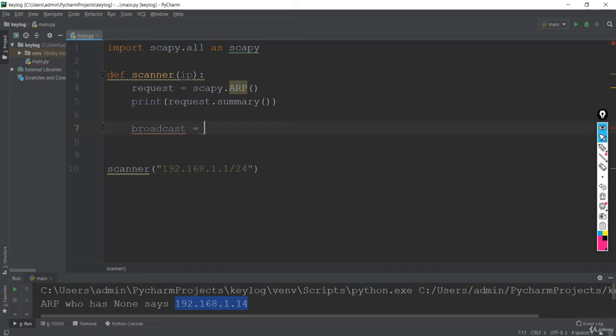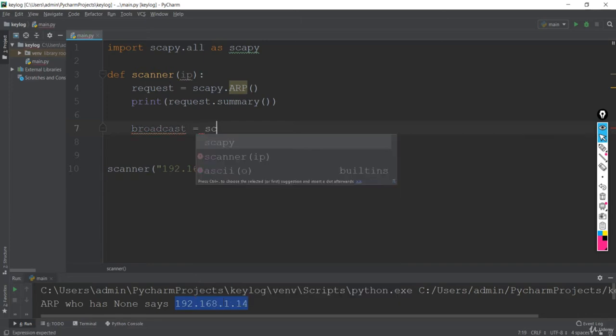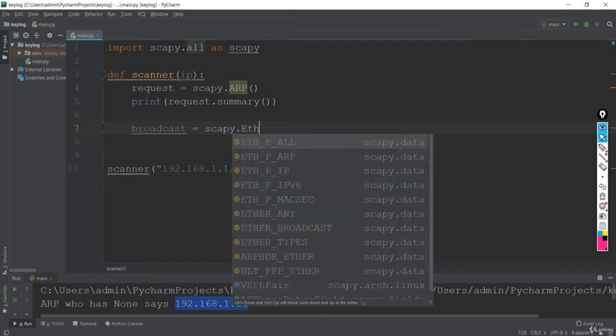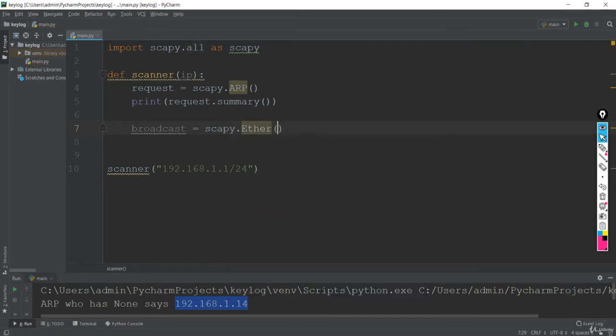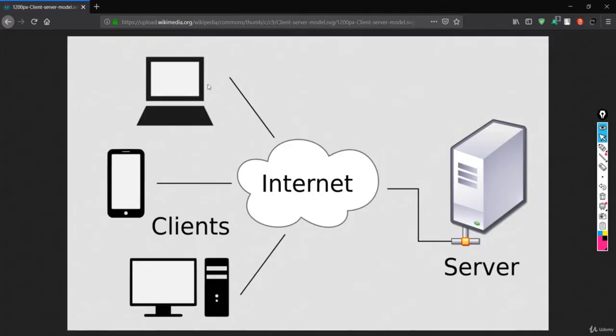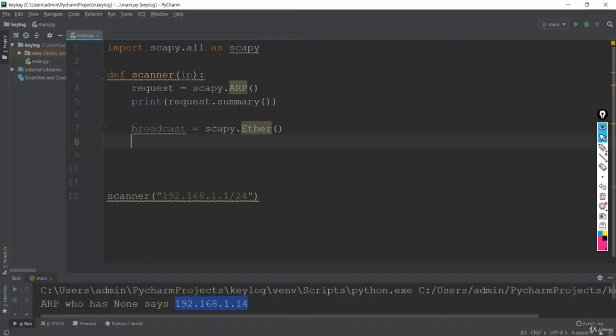In this broadcast you have to create the broadcast from Scapy, and we have the Ether framework to do that. This Ether framework will create the broadcast for us. Now the next thing is to give the destination MAC address. What we learned from this figure is that, as always, we create the ARP request and send it to the broadcast MAC address. To assign that broadcast MAC address, we have to learn about the arguments first. Let's see what arguments are given by the Scapy module.